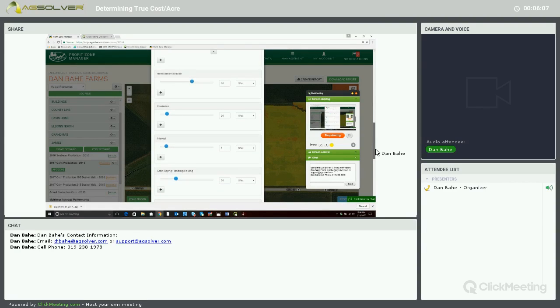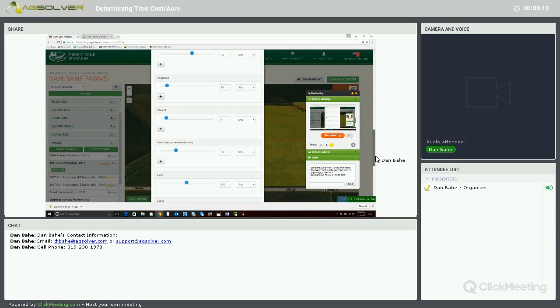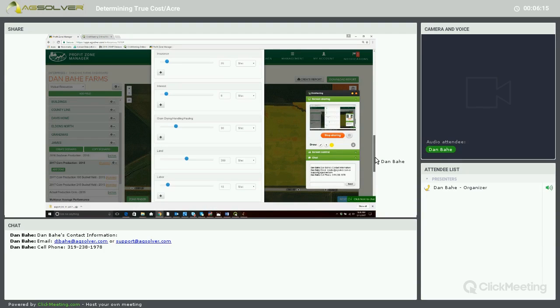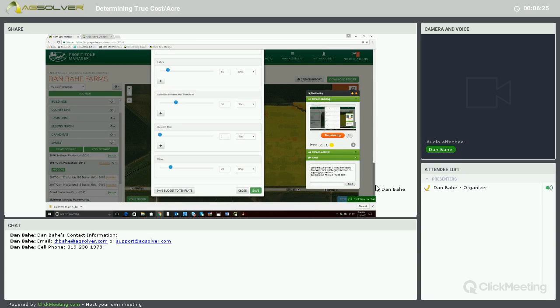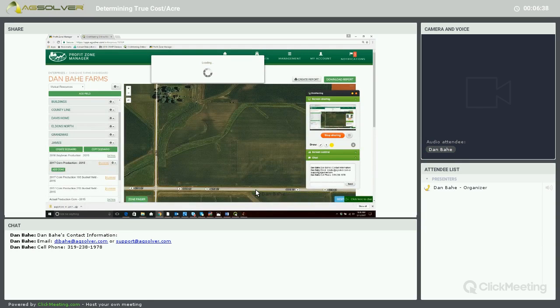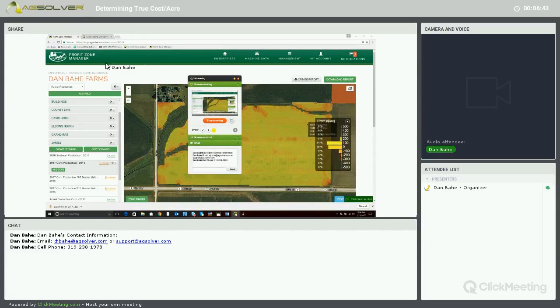Crop insurance is right around $20 an acre. Interest on the operating note is $6, and then factoring in grain handling and hauling costs, right around $30 an acre. Then land, labor, overhead, home, personal, which is just basic living expenses, and finally other at the bottom. So I'm going to apply this new crop budget to this particular field so we can get an updated profitability map on what we're looking at.